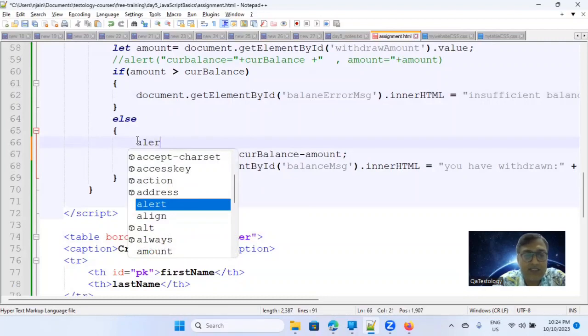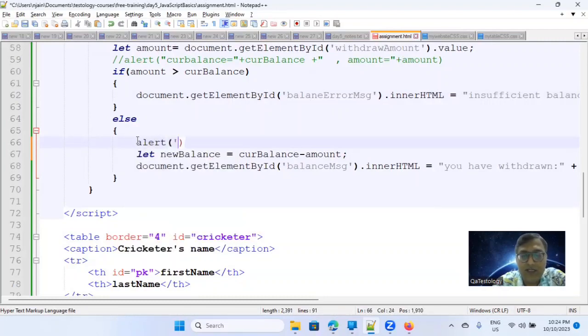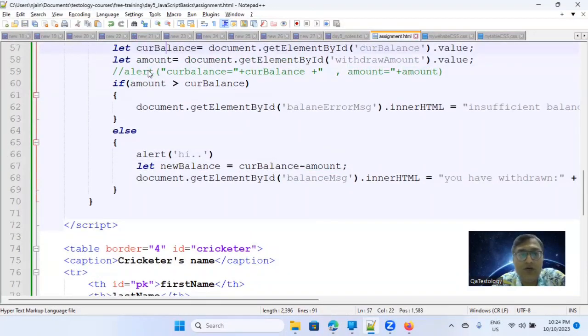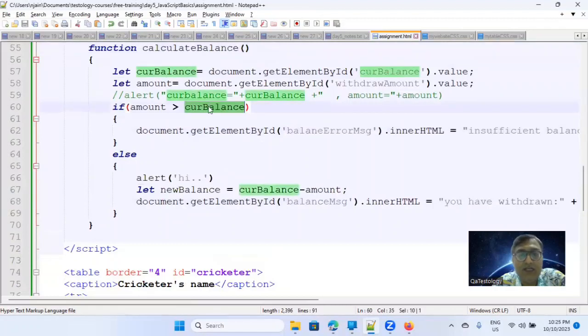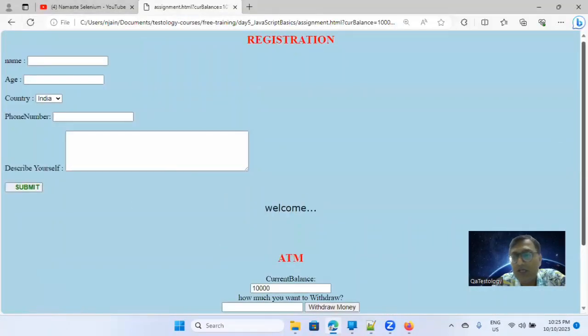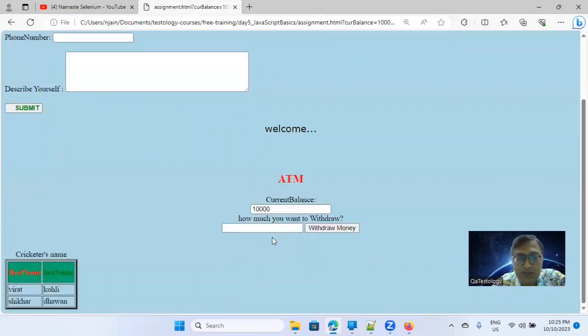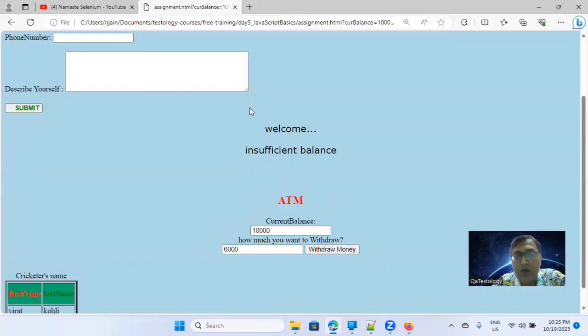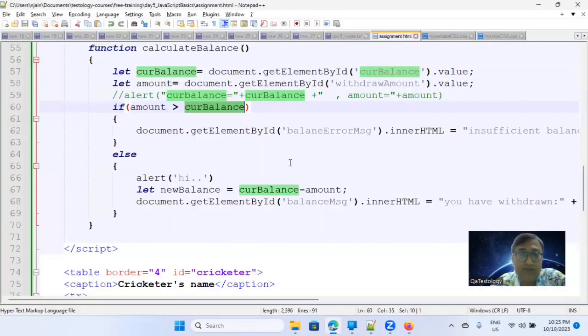Okay. So I'll say alert, and here say hi. That means when it's a positive case, when the amount which you want to withdraw is smaller than the current balance, it should go here, correct? And should show the alert. Refresh this, and we will put 6,000 as the withdrawal amount. No, it's not going there. That is the issue.